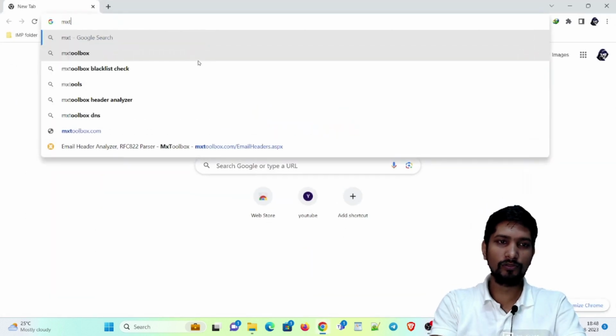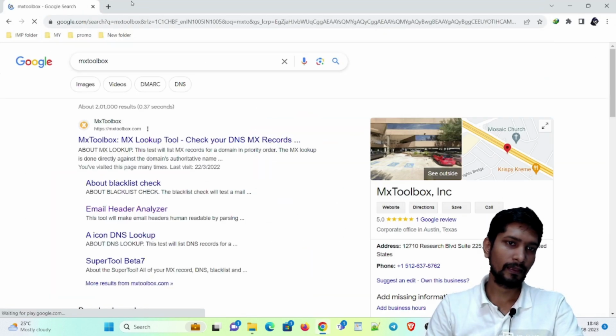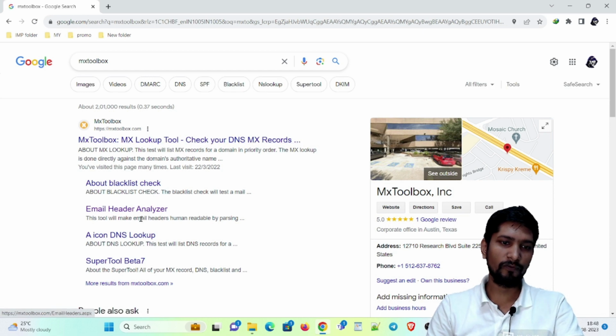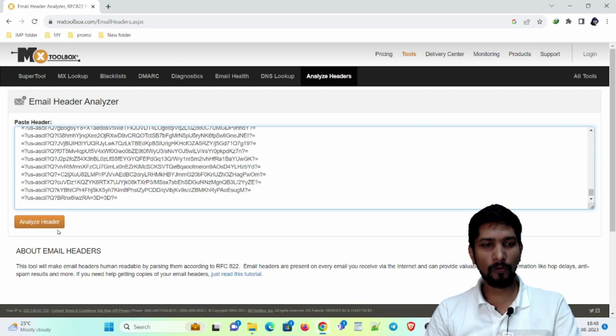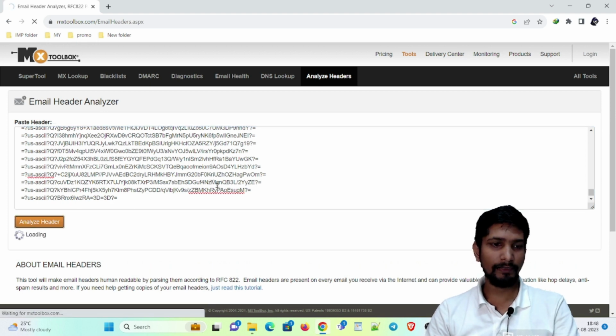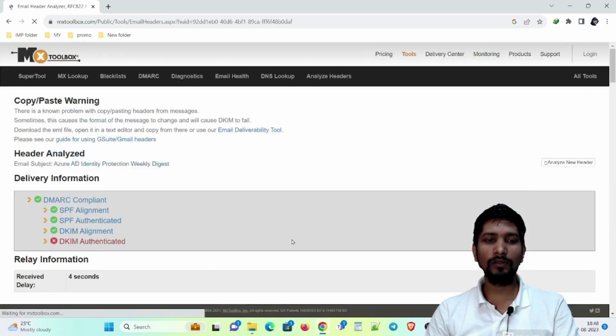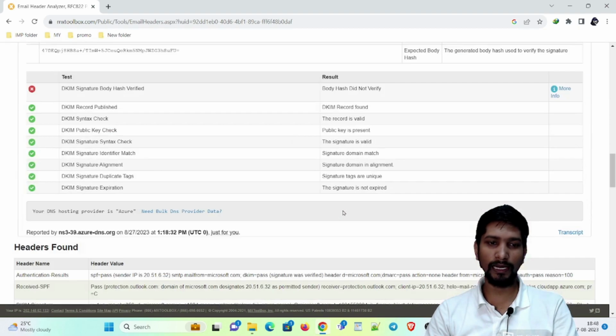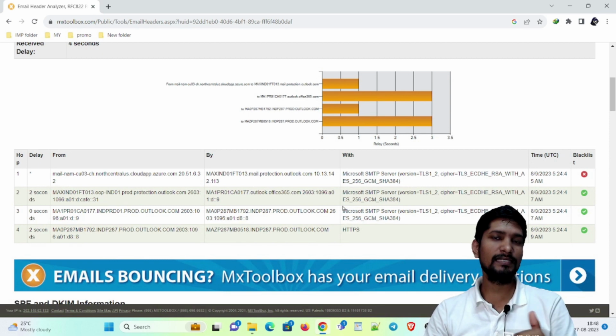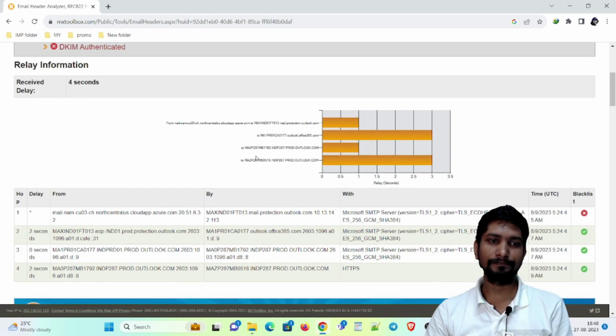Let's say MX Toolbox. This is one of my favorite tools. Go to the email header analyzer and just copy and paste the header you have copied. Then click on Analyze Header. Once you click on it, you can see there are a lot of things you get. Firstly, I'm going to show you how to analyze this in MX Toolbox, then we will move to the manual one.